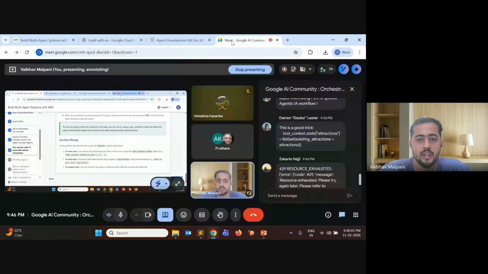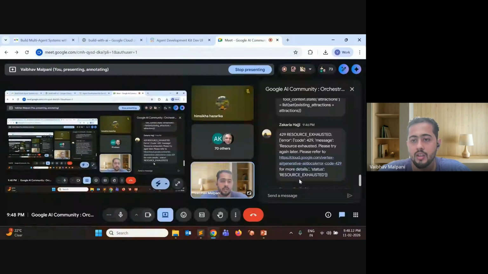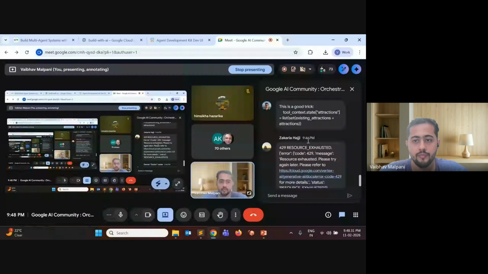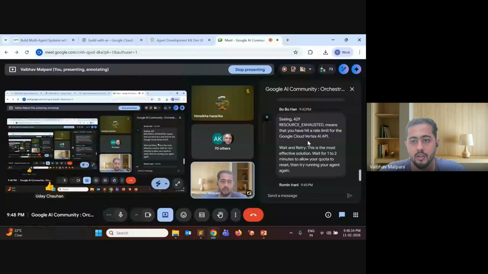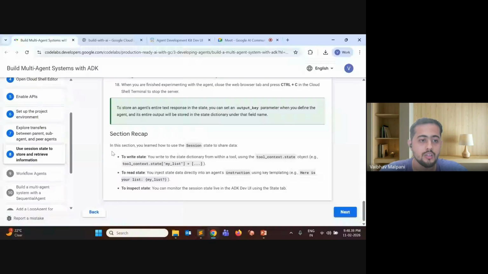Anyone is stuck in this, need some help here? Yeah, if you're facing this, there are just two things that could happen. Either your credits are not correctly applied, or you have asked too many questions and you'll have to wait for a minute or so to get out of the resource exhaustion. Are we done with step number 8? Is anyone still stuck here?